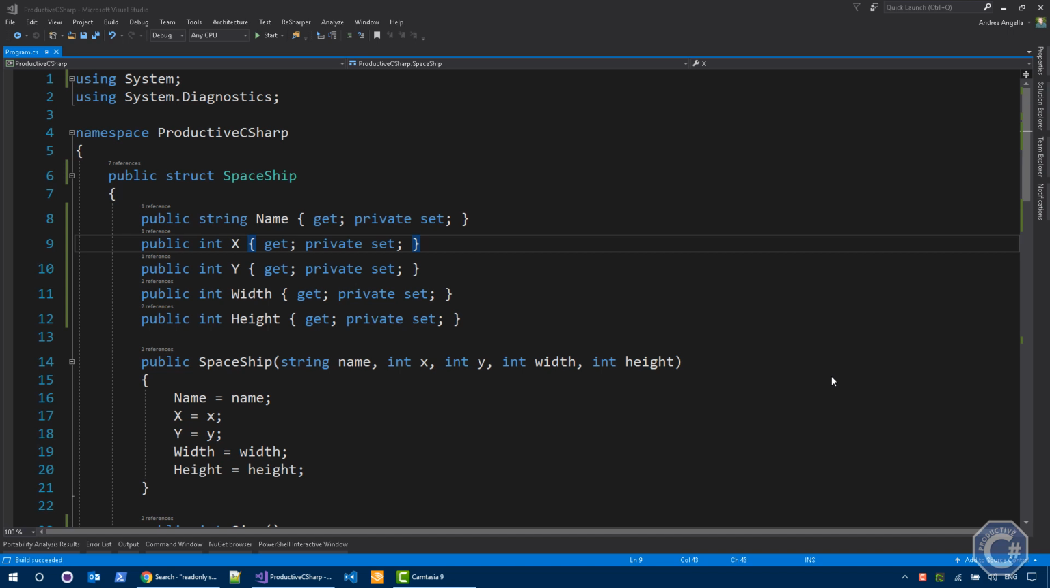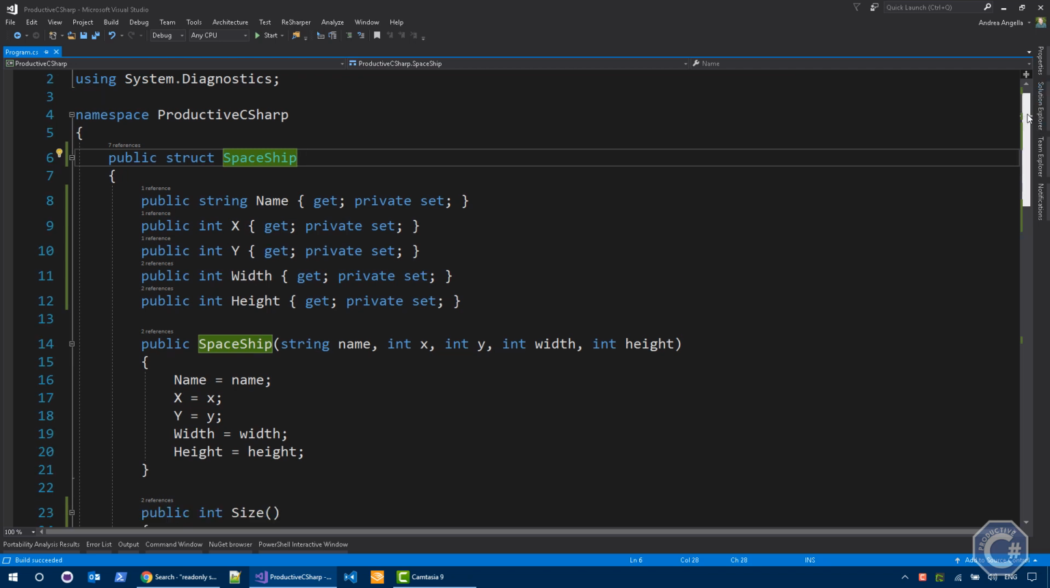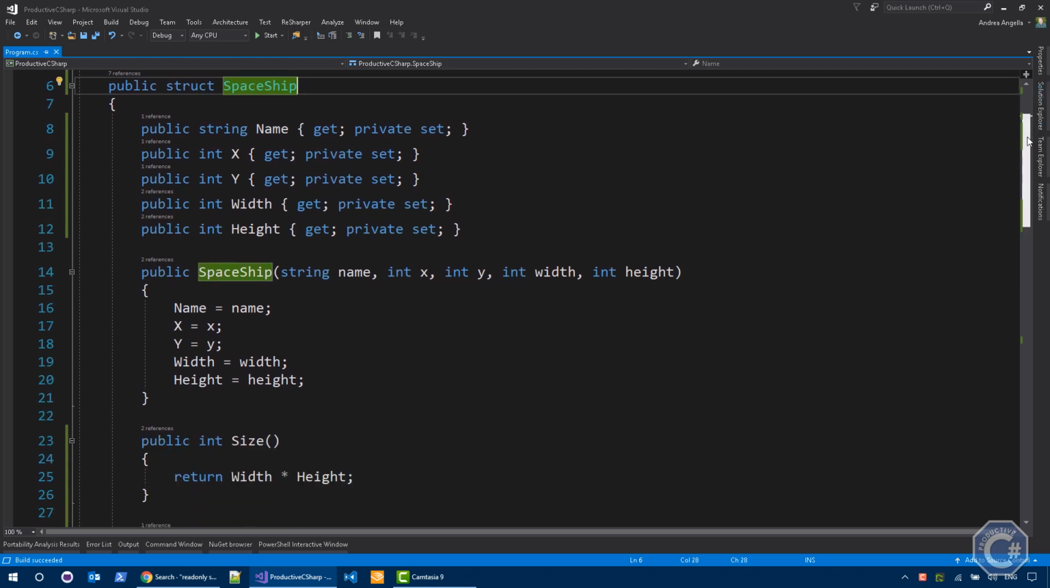In this video, I want to talk about the Readonly Struct feature introduced in C# 7.2. I have a console application in Visual Studio 2017, and let's have a look at the code I have at the moment. So I have a struct called spaceship that contains a name, x and y, width and height.